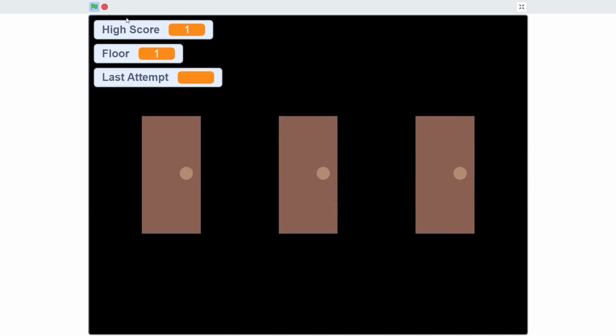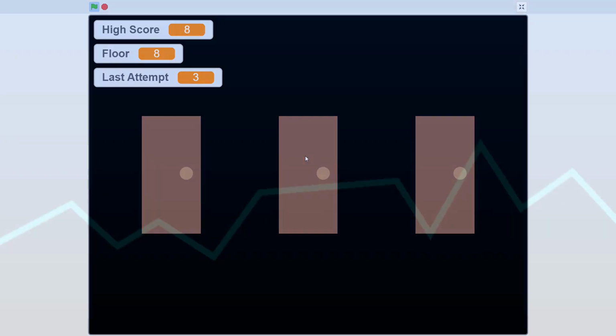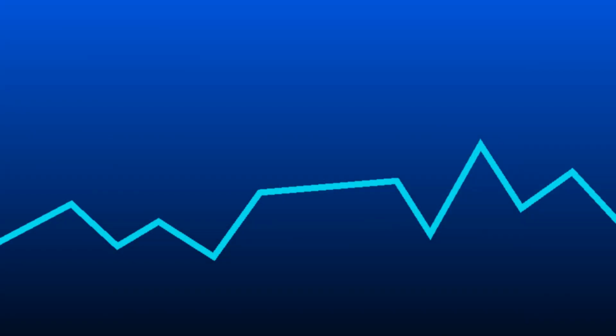It's testing time. Slap that green flag and give that game a go. If you followed all the steps correctly, it should work fine and there'll be no problems.